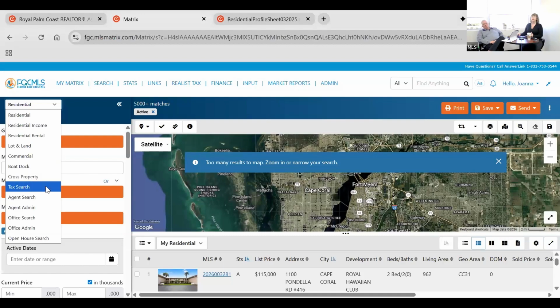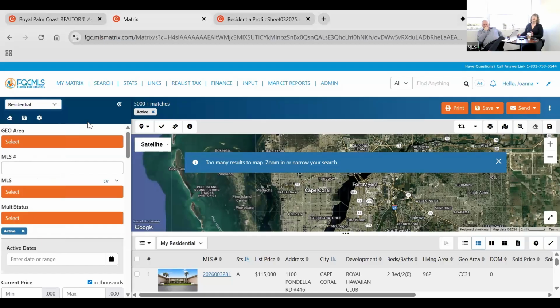And just a quick tip, because a lot of people call in and ask what cross property is. The rest of them are pretty self-explanatory. Cross property is basically going to search across all of these buckets. Cross property will pull in anything that is lot and land, commercial, rental, residential. So if you're trying to search all kinds of different data buckets at once, cross property is going to be for you. Today, we're going to use residential as our guinea pig.